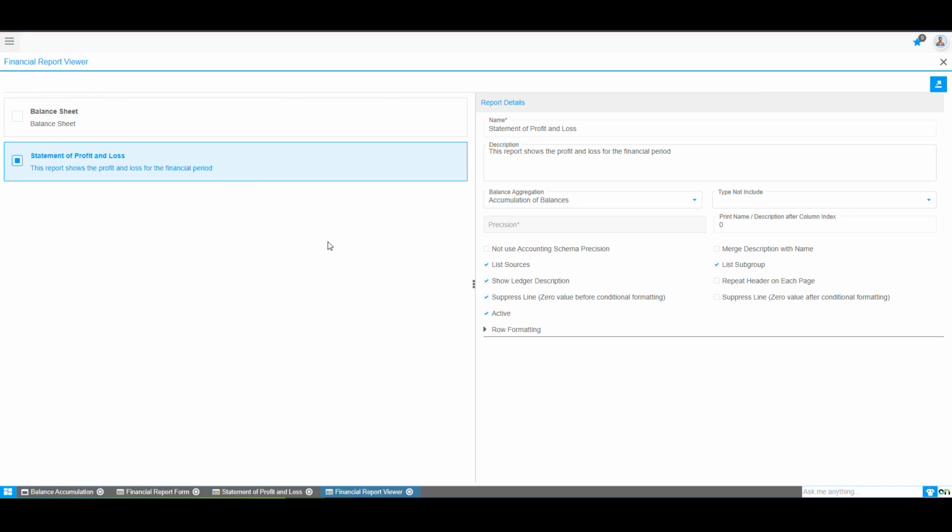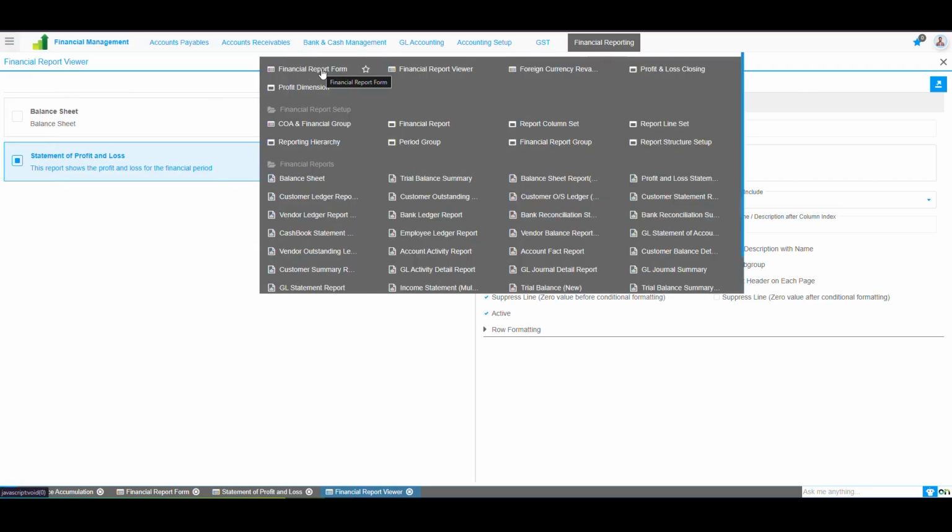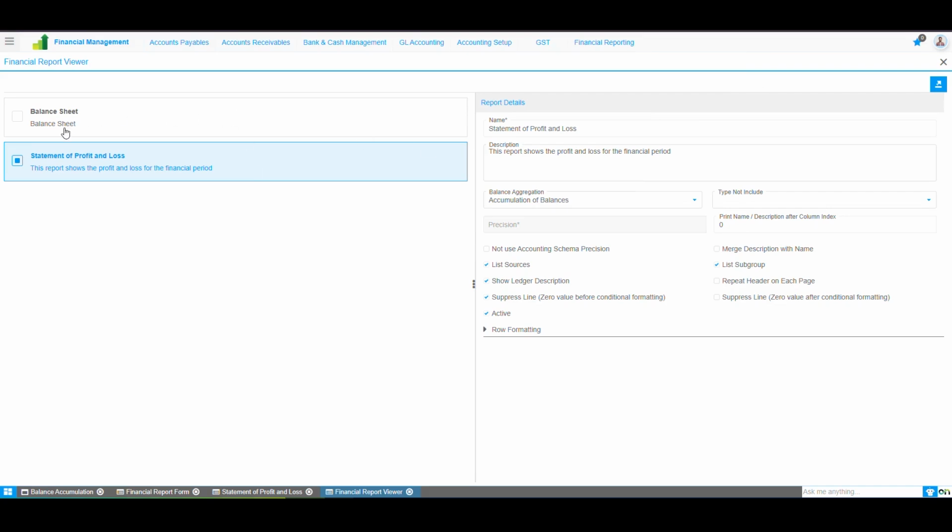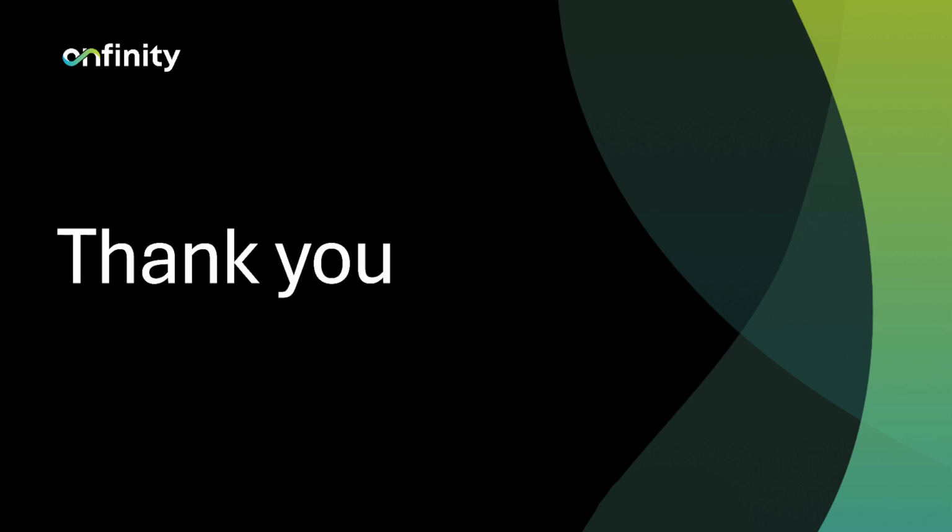This concludes this training session on formatting scenarios and financial report configuration in Onfinity. We have covered how to apply conditional formatting, various row and column formatting options, underlining and suppressing zero-value lines, ignoring conditional formatting for specific columns, and configuring reports such as the balance sheet. For more details on related topics, such as financial reporting groups, please refer to the separate training session provided.